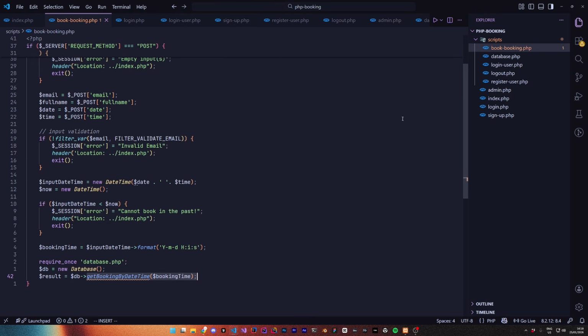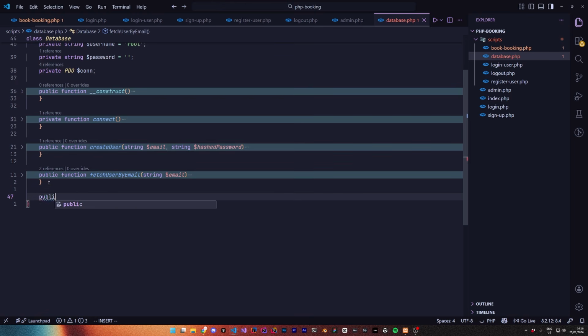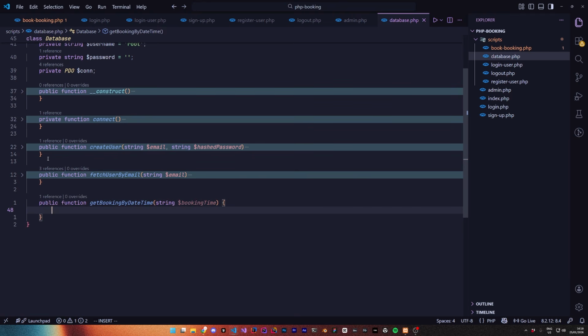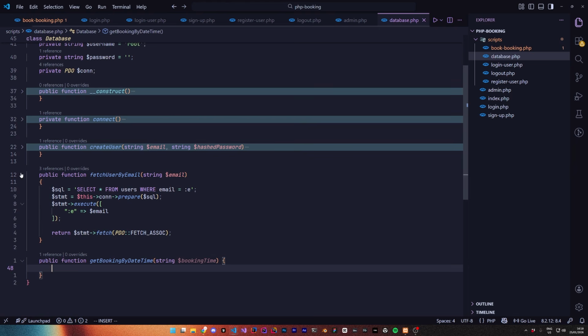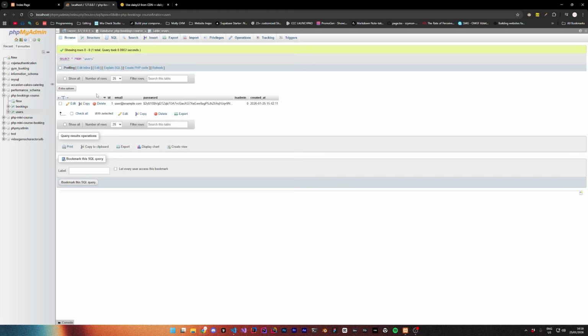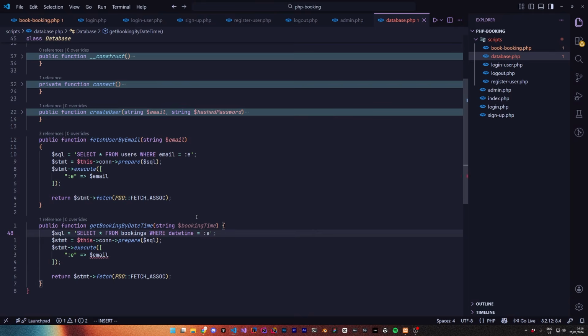I'm going to copy this over, go to our database file, minimize these. Public function, booking time, it could be a string. And actually, we can copy an SQL statement, something like this. We'll say select star from our bookings table, where our date time, I believe that's what we called it. Let's have a look at the structure. Our date time is equal to our BT, which will be booking time, which I'll just change over here to our booking time.